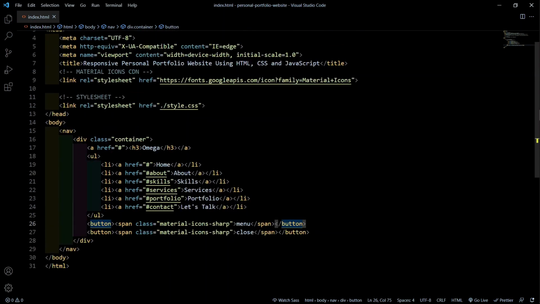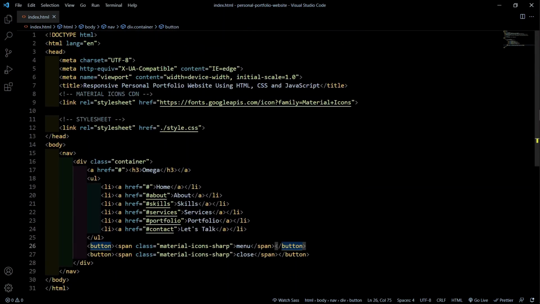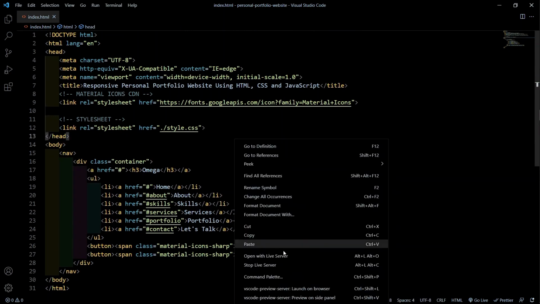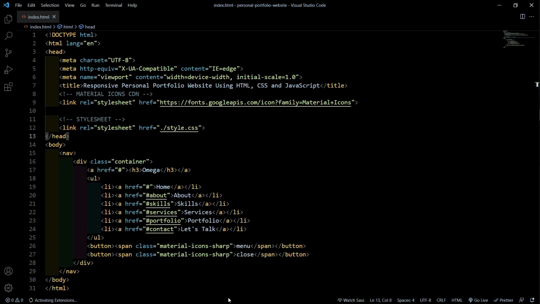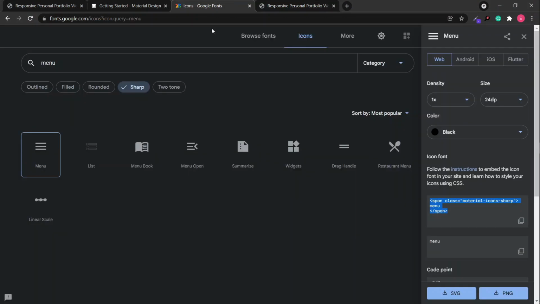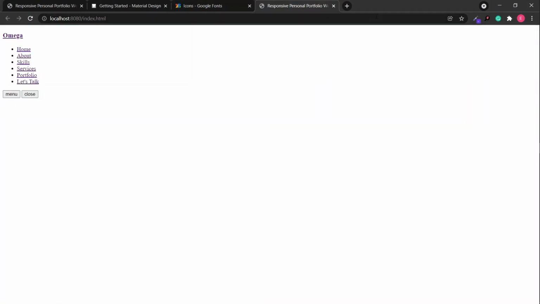Now let's open this inside our browser. Okay, let's open the project in our browser. So I'm going to right click and then launch on browser right here. And now there is a problem. The two icons that we grabbed from here are not showing. Why is it not showing?